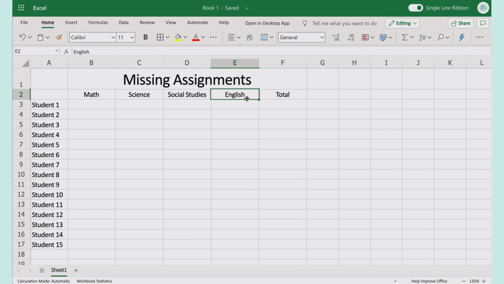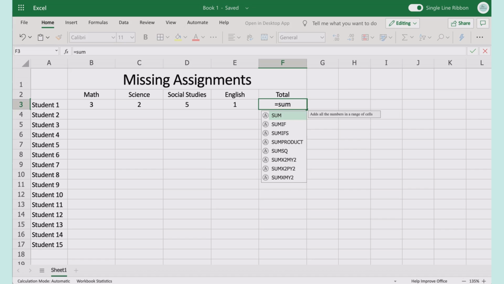So in this Excel sheet, I am currently trying to track missing assignments for these students across multiple classes. Just for reference, I'm going to throw in some random numbers for right now so you can see it as I go. What we're going to do is type in an equal sign and type in the word sum. When you type in sum, you notice there's a few different options, but we want the one that adds all of the numbers in the range of cells.